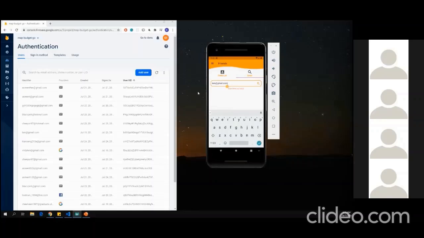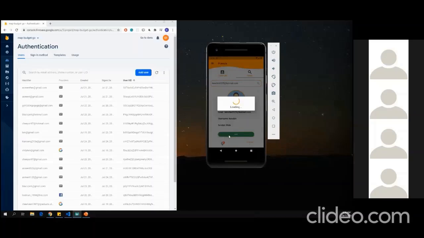Now this is the add friends feature. Now we can simply find friends through email. Since this email is not registered, we cannot find any user. Now we're trying another email which is registered. So if he is registered, then you can add him as a friend, and you can use it in future.